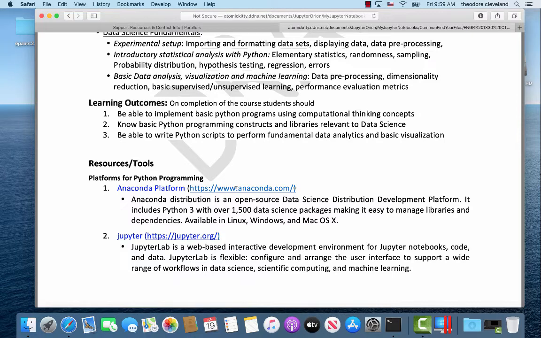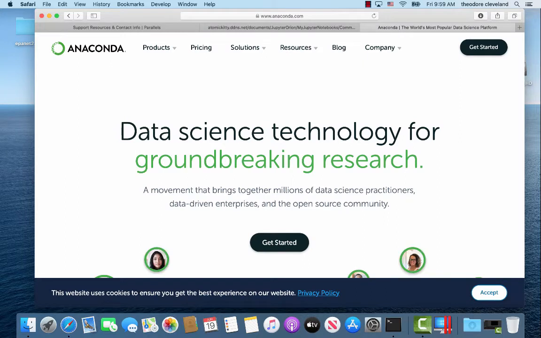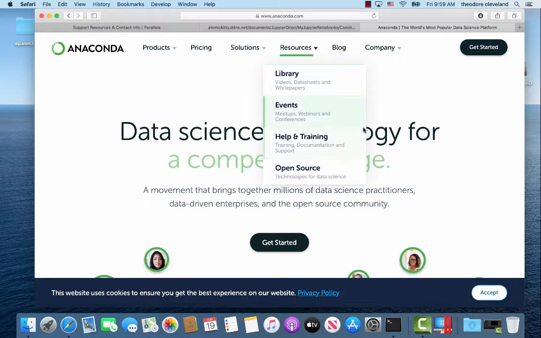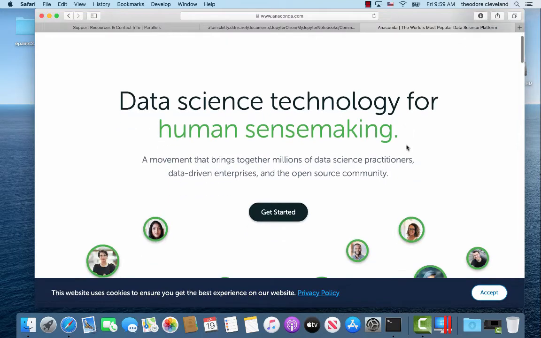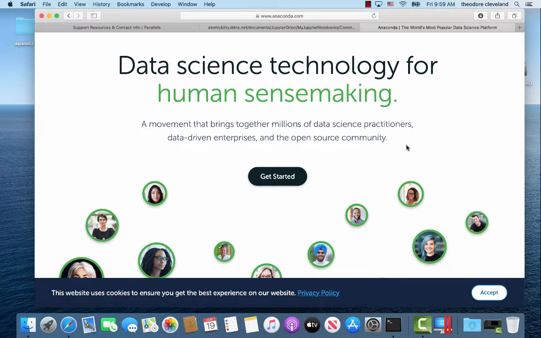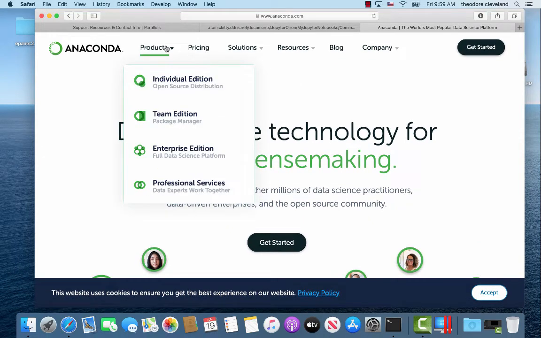So first we're going to go to, I hope that's a link. Want to take that link and I will create a new tab. Take the link, hit return. So here's the anaconda.com environment. And Anaconda is a company that repackages Python and maintains it for a variety of end users. We are going to attempt to find, there we go, products. We want an individual edition open source distribution.